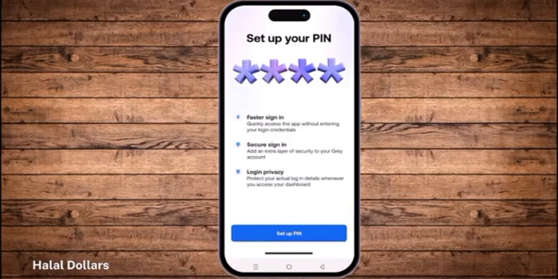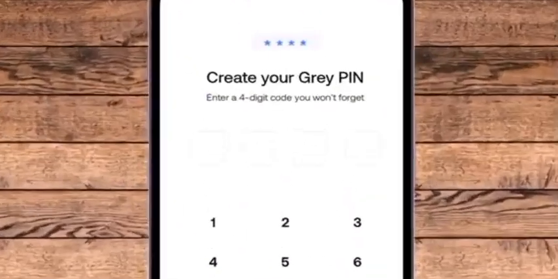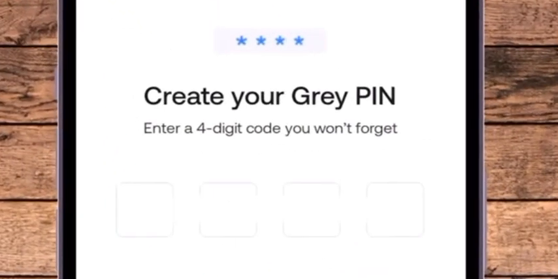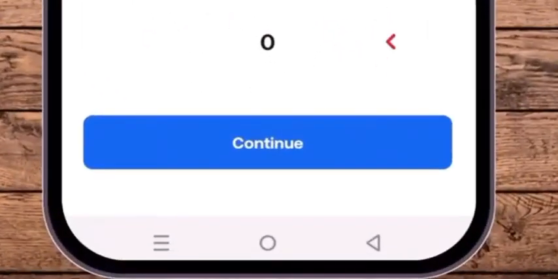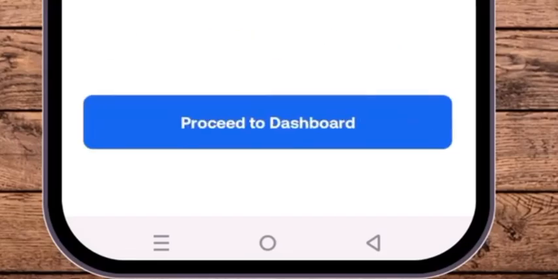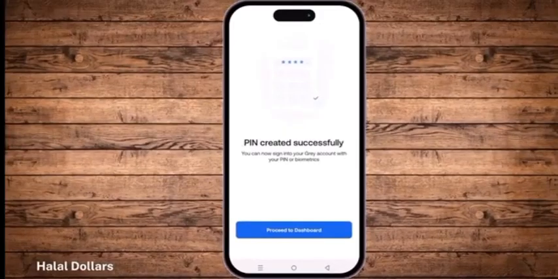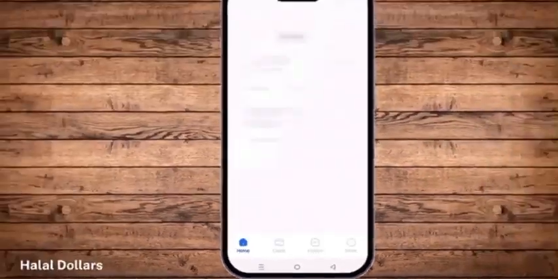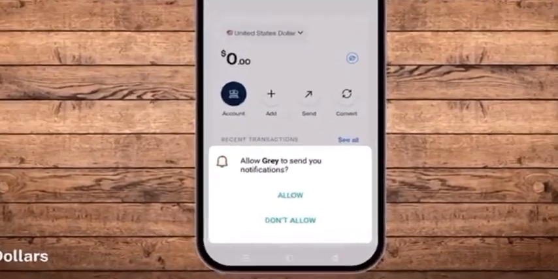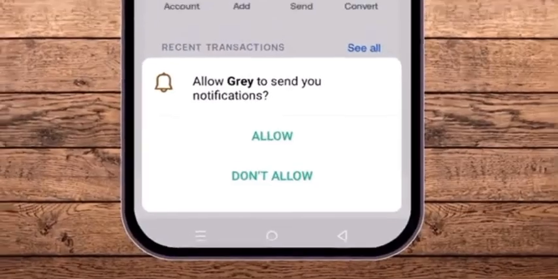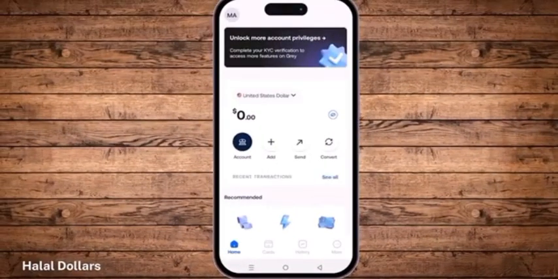So because this is my first time, it's going to ask me to set up my PIN. So I'm going to set it up, and I'm going to continue. It's going to ask me to confirm. I'll do the same. I'll click on continue. So it's going to ask me to proceed to the dashboard. So I'll proceed. So it's asking me if I want it to send notifications. I'll click on allow. So now I'm on my dashboard.